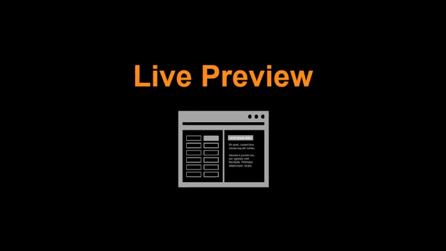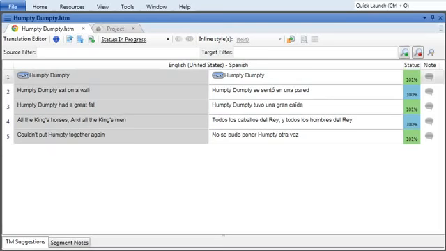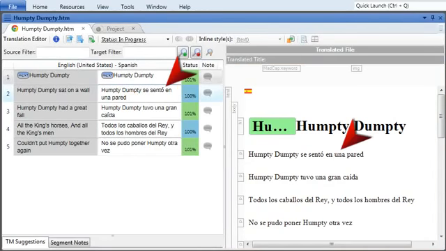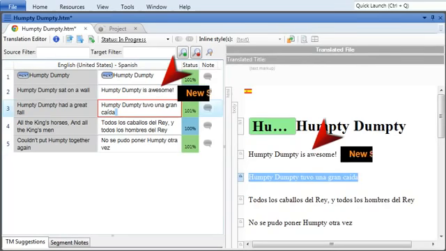Live Preview. When a translator is translating a file, she can open up new Live Preview mode to see her translations exactly as they'll appear in the finished document. The preview appears right next to the translation editor, so she can keep making changes to the translation and see her changes in real time.